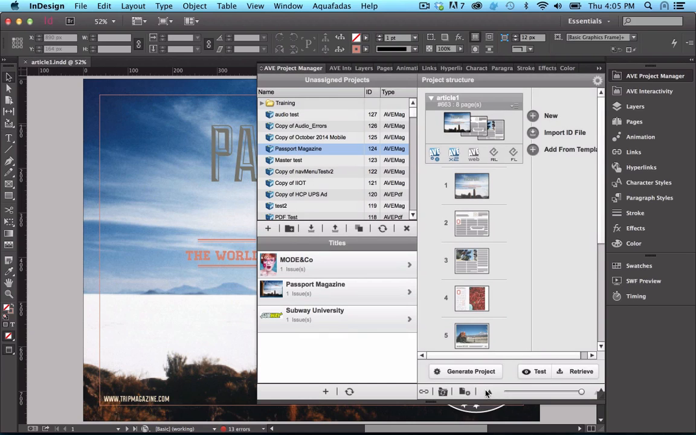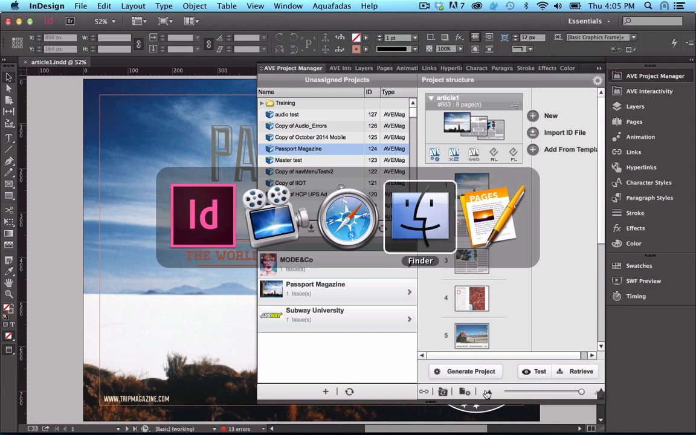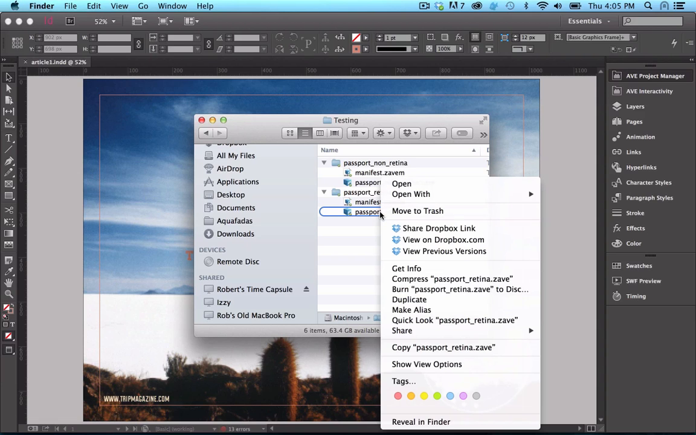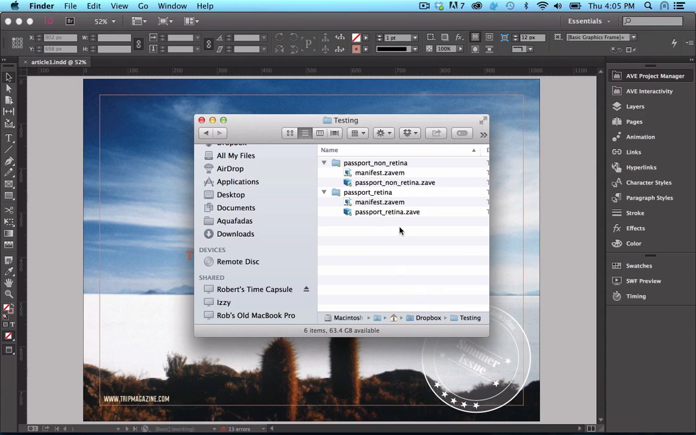The next part is for you to host the ZAVE file. I'll use Dropbox to give you a quick overview. Dropbox is fine for testing, but should not be used in actual production. You should have your own dedicated server for these ZAVE files. I will place my two ZAVE files I just created in my Dropbox folder on my machine and wait for them to upload. Once the files are uploaded, you can right-click the file and choose Share Dropbox Link. This will store the public link in my clipboard.